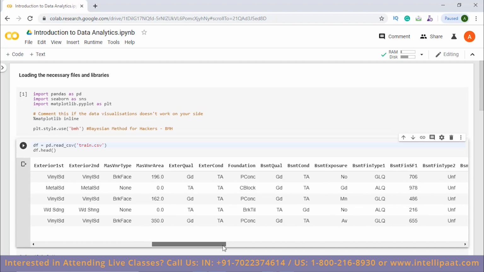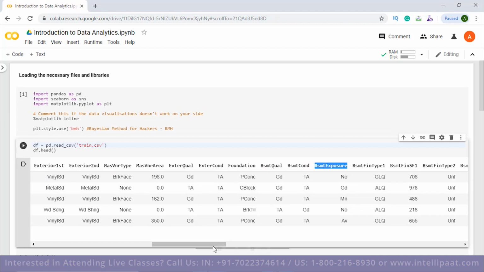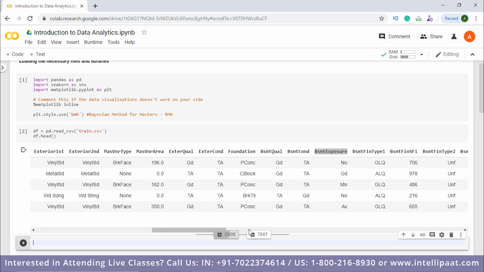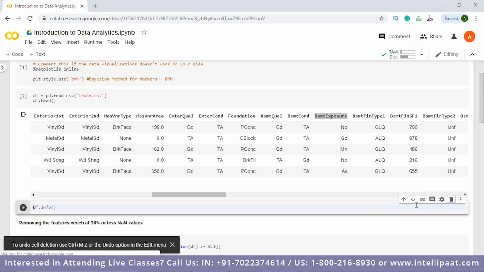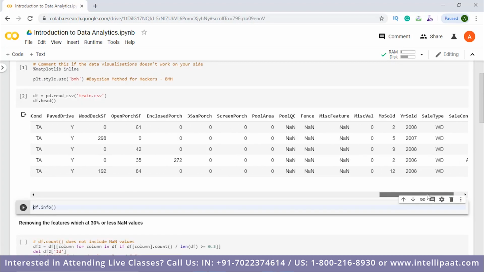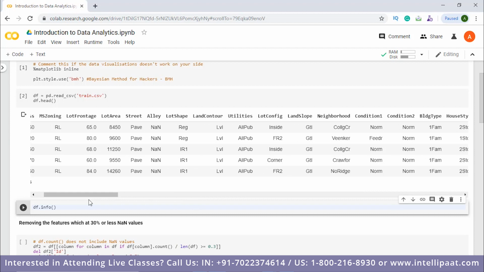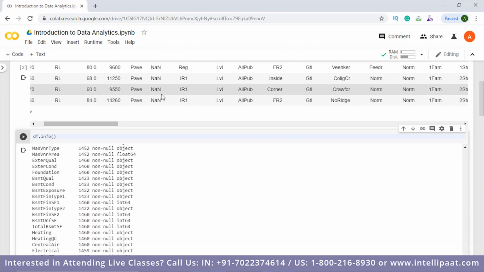What is the foundation made of? How is the quality of the basement, the condition of the basement, the exposure of the basement, the finishing type of the basement? Guys, just look at how expansive this data set is. This is a data set which is extremely popular among us analysts, where we like to work on it because it consists of everything, and you can perform so much on a single data set and so much more, guys. So on that note, let's quickly find out the information of all the variables that are present.